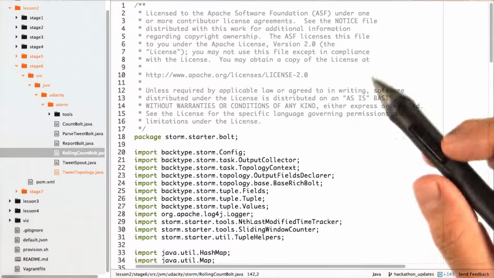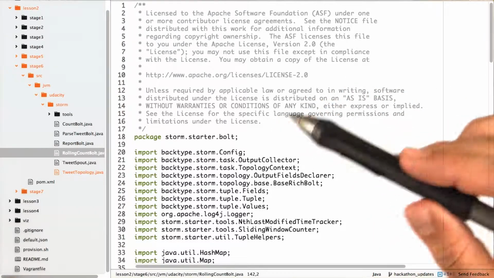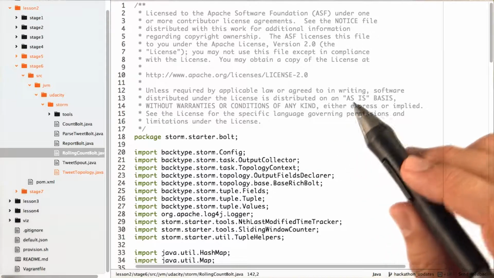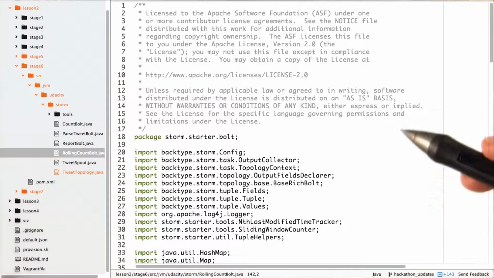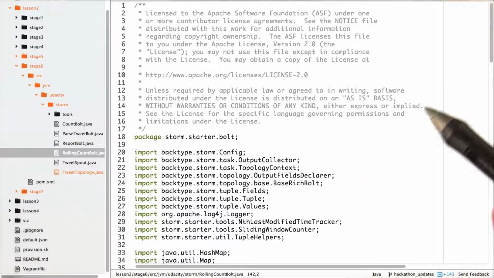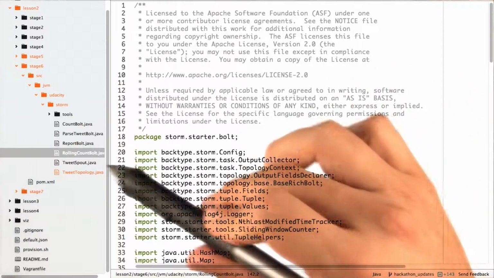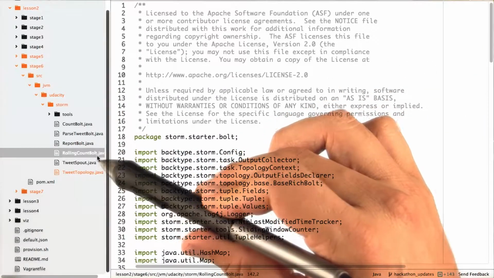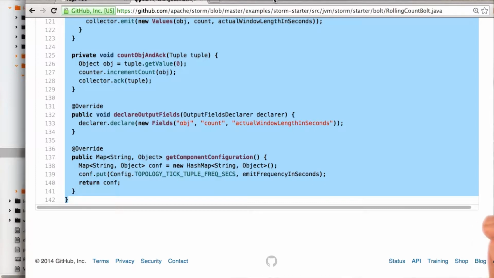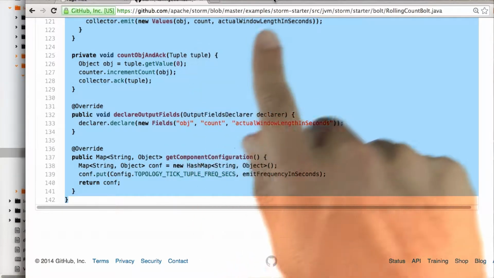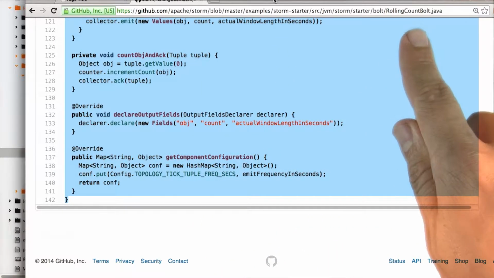So hopefully you were able to connect the rolling count bolt, and I'll just show you the solution and, probably more importantly, the process that I took to do it. So in the first hint, after creating your RollingCountBolt.java file, and again, we're taking this code from the Apache Storm starter RollingCountBolt file.